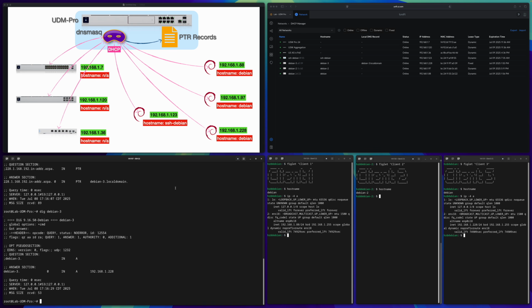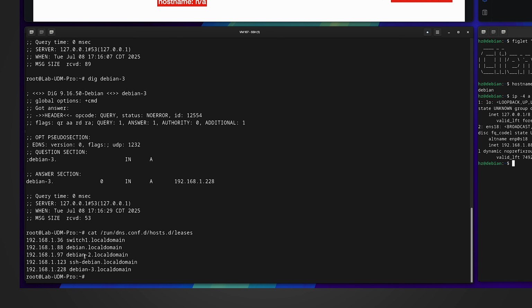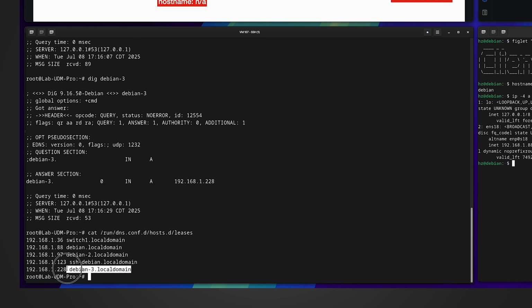At this moment, if I display the list file again in the SSH, see, now it's much busier. We have the Debian2 entry because we changed the host name on the Linux level. So this entry was added during the DHCP process, right? And then we see another new entry, which is for the Debian3. This one was added because we created a local DNS record.